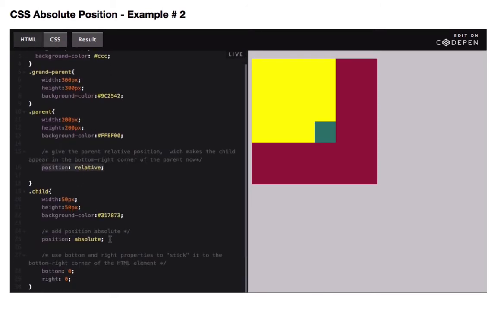So it positions itself absolutely with regards to the parent element. And because we're using bottom 0 and right 0, it's in the bottom right hand corner of the yellow box. We could have easily said top 0 and it would appear in the top of the yellow box.